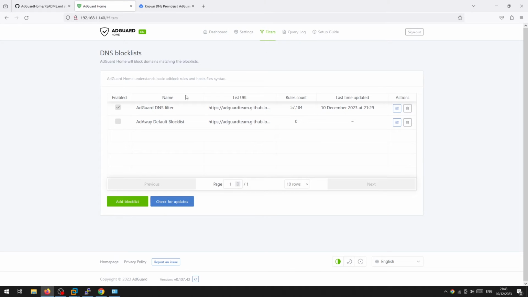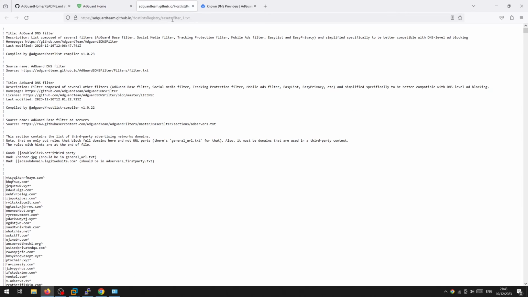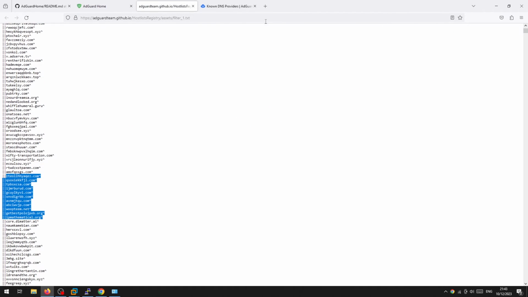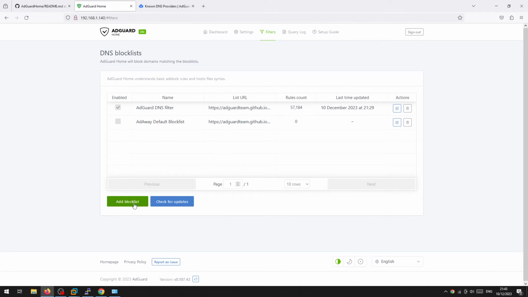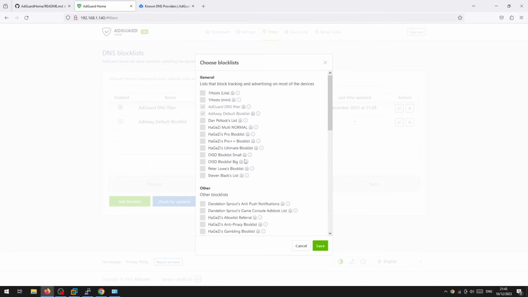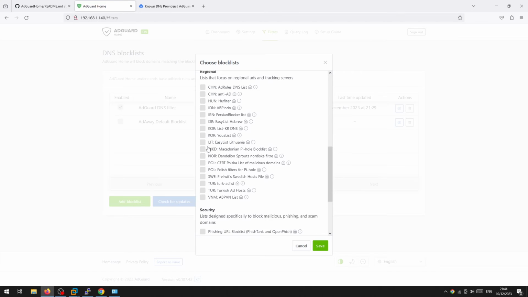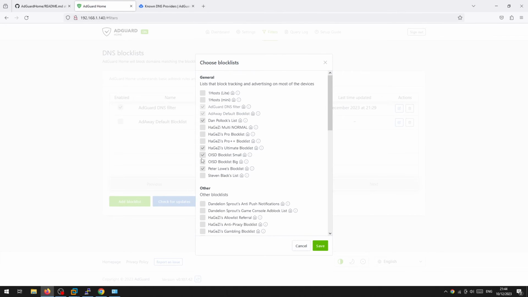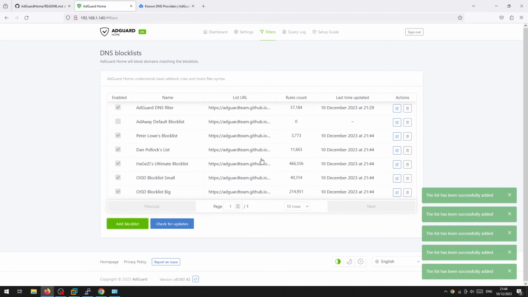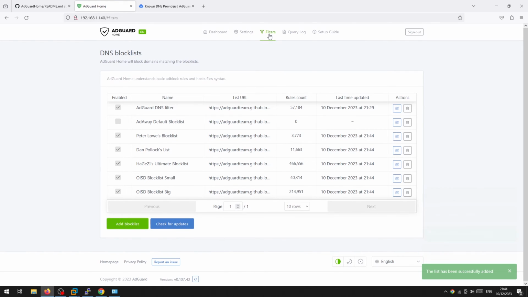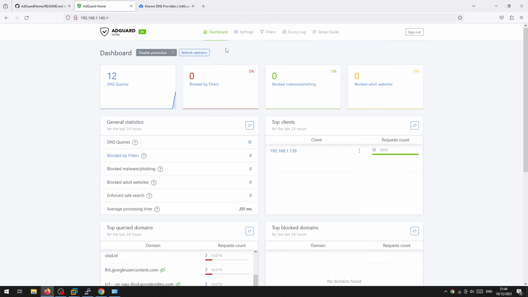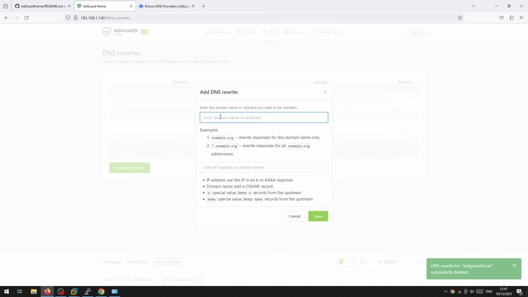I'm adding an additional block list, randomly selected. AdGuard has a built-in DNS rewrite option. We can use a domain name to log into our AdGuard server.